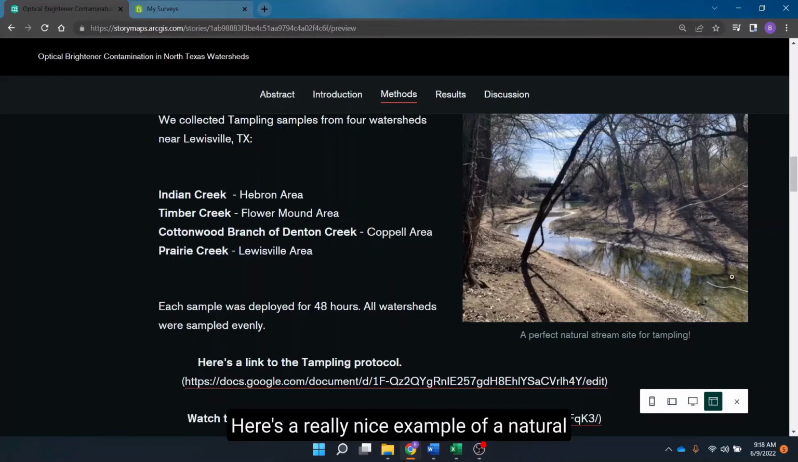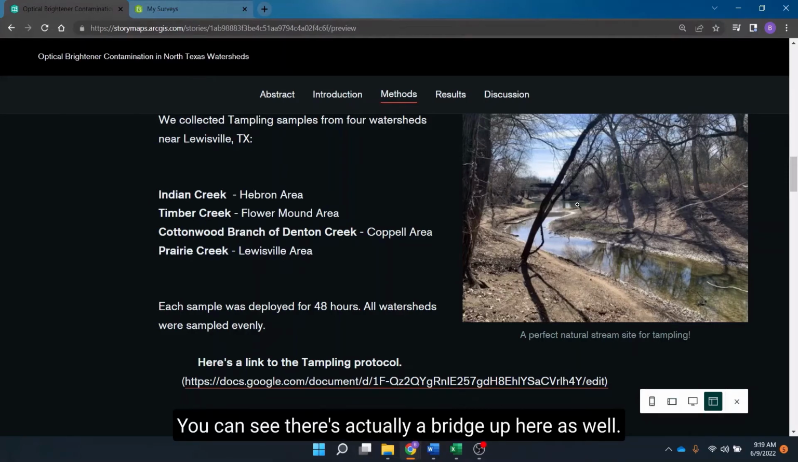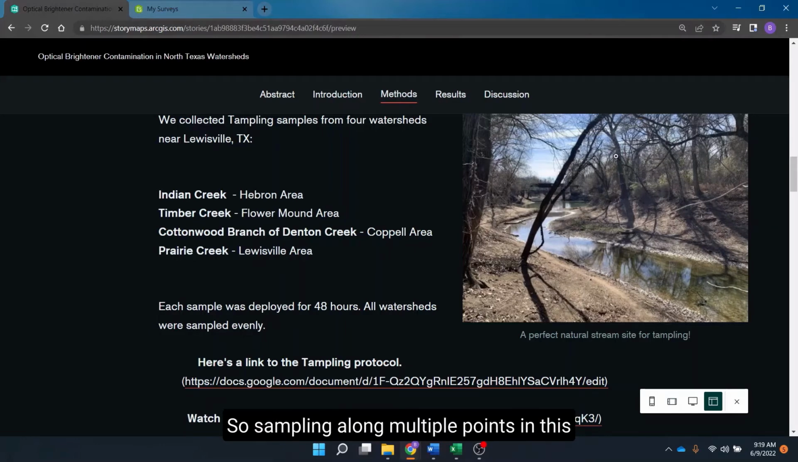Here's a really nice example of a natural stream site that would be great for tampling. You can see there's actually a bridge up here as well, so sampling along multiple points in this stream would be a great idea.